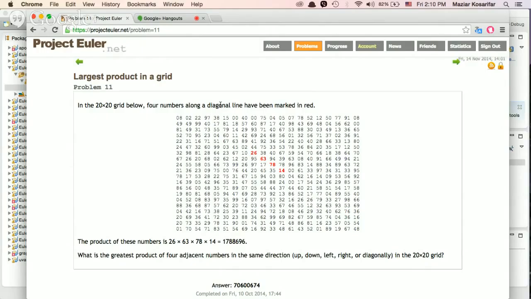So this same direction can be upward, downward, from left to right, right to left, or diagonally. The diagonal can be both the main diagonal or the other one. And we know that these are 20 times 20 numbers, which is 400 numbers. For example, the one that it shows here is 26 is here, 63 is here, 78, and 14. So they are diagonally adjacent to each other.